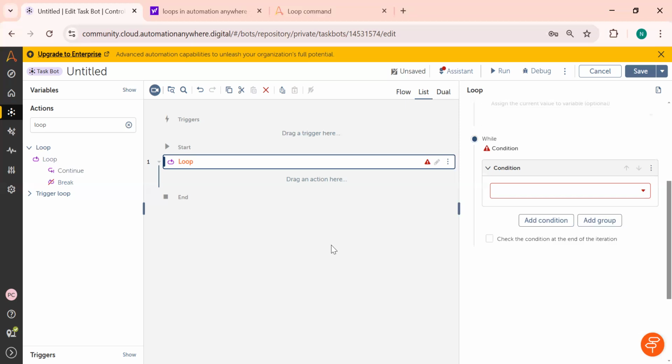In short, we can use the for each loop if you have boundary values for collections, the while loop for a precondition check, or the do while loop for actions that must run at least once. Each loop has its unique purpose, so choose wisely based on your automation needs.